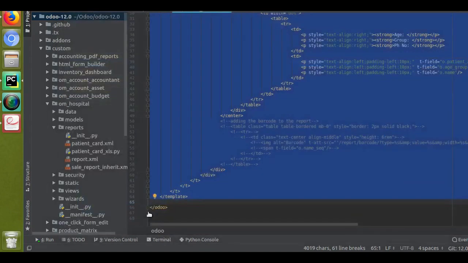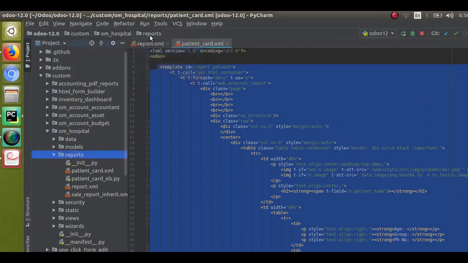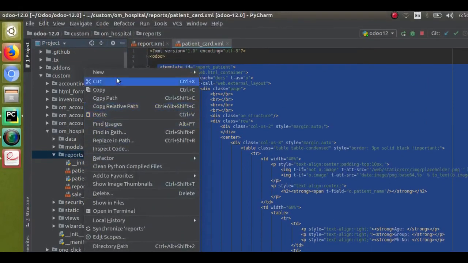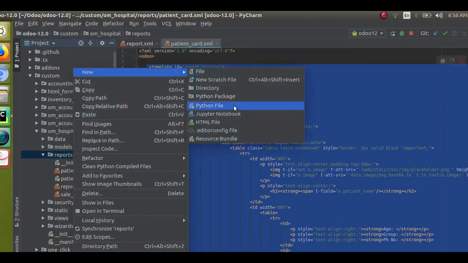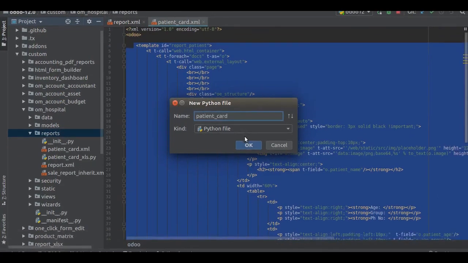So this is the patient card XML file, and I will add a new file for adding the new model. So I'll just create a new Python file. I'll give the name as patient card. Sorry, I made a mistake there. Patient card. Okay, that's done.